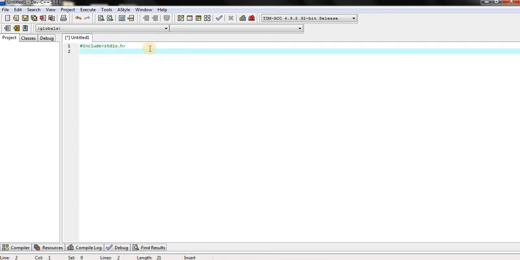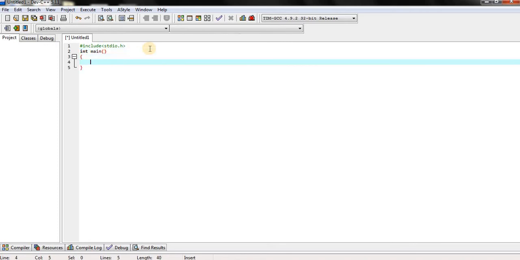Press enter and write the entry of the program, int main. Here I am using the int main function as the entry point of this program, and the body of the program will open. Within the curly brackets you have to write what you want to get as the result from this program.